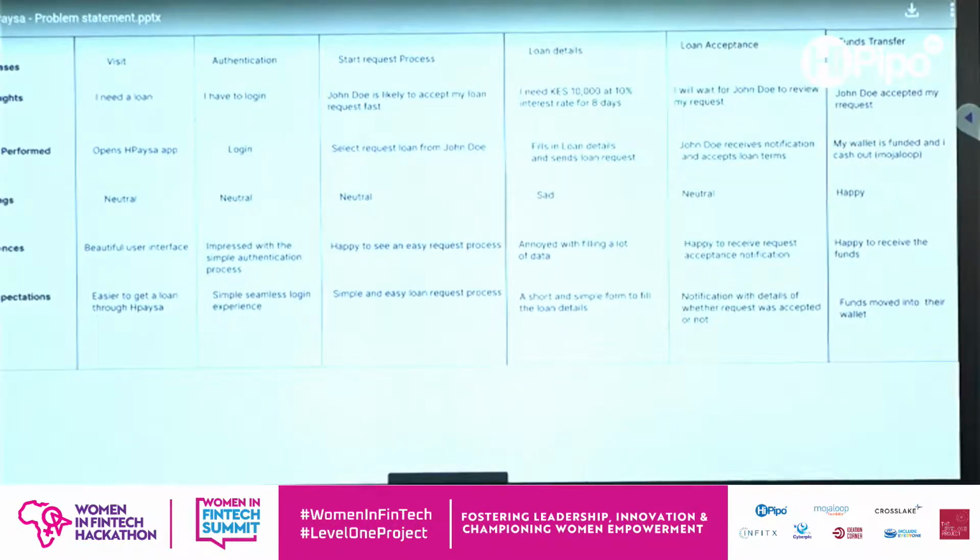Our customer user journey. So the first step is visiting. You first download the HiPipo app. You log in or sign up. Once you log in, you start the request process. With the request process, you first make a connection, then request a loan from the lender. Once you request the loan, you send the loan details. The loan is accepted and the funds are transferred to your account.